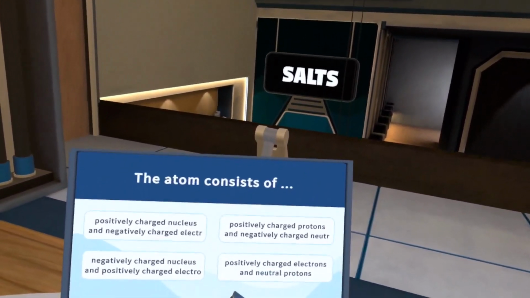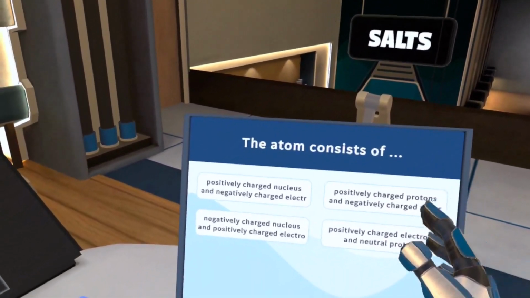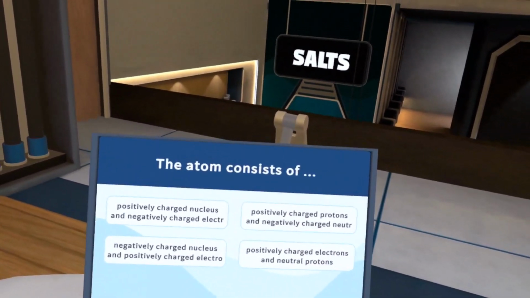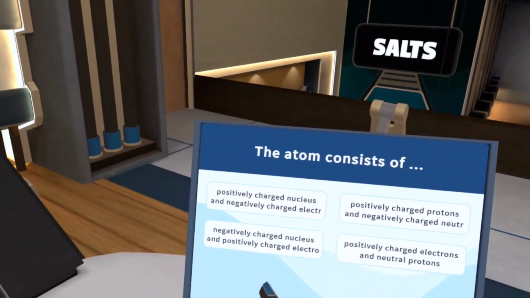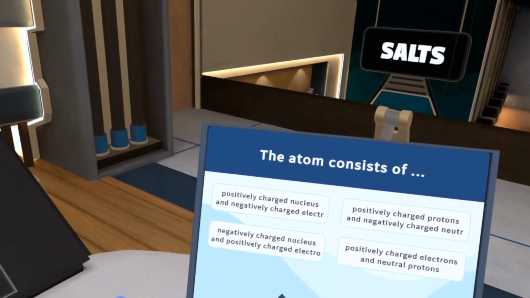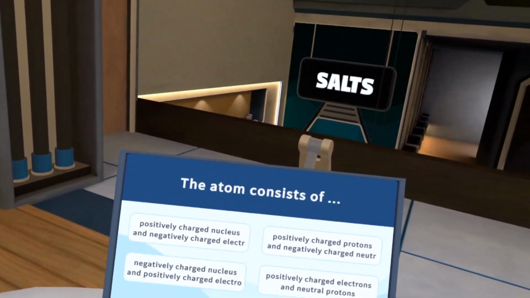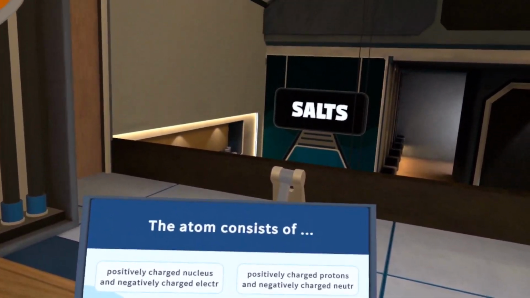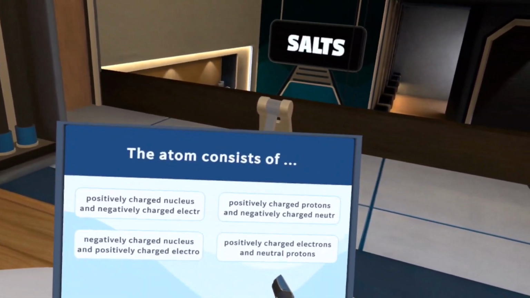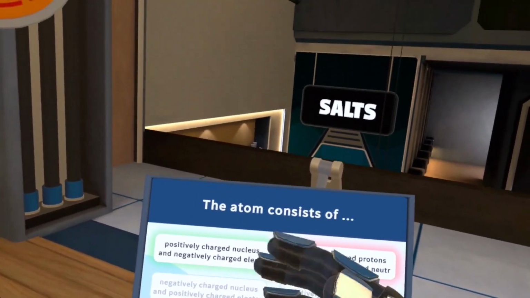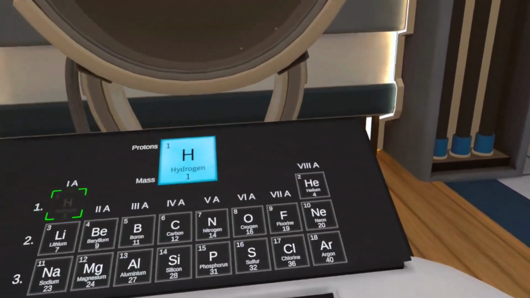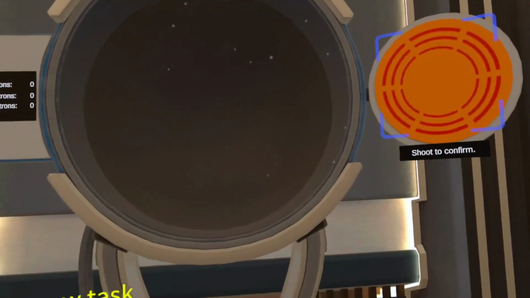Proton. Ooh, jeez. Negatively charged nucleus and positively charged electrons. No, because electrons are negative. I remember that much. It was incorrect. I'm not surprised.